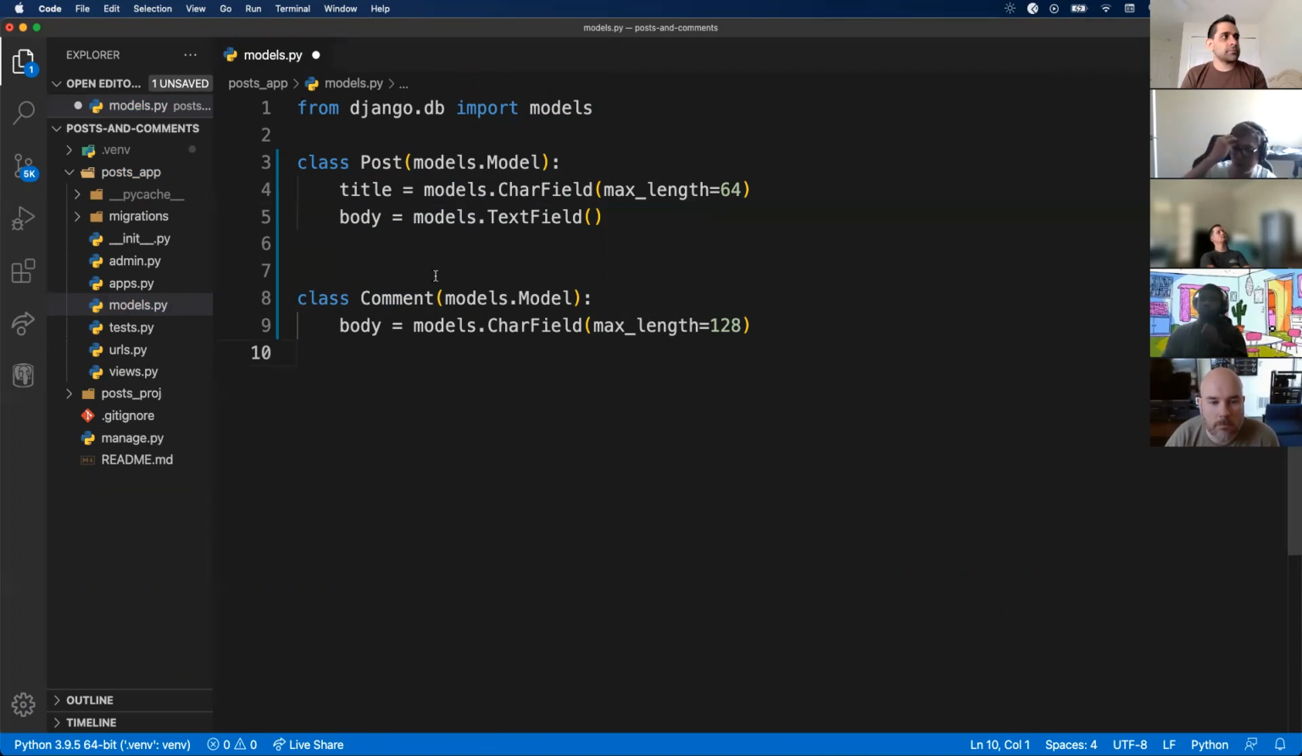Well, a post can have many comments. Can one comment be scattered across multiple posts? No, a comment belongs to a single post. Yep, I would agree with that. So given that, what kind of relationship do we have here between these two items? Should be one-to-many. Yep, that sounds correct to me.